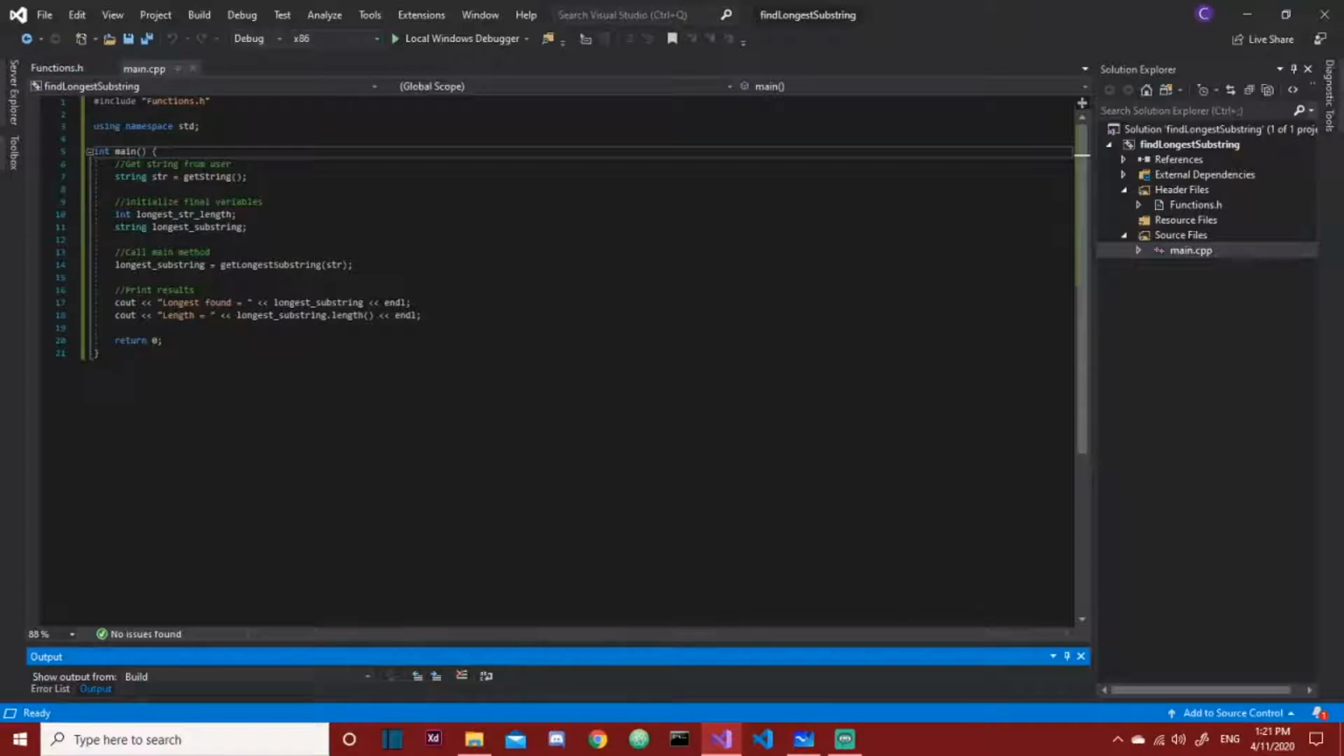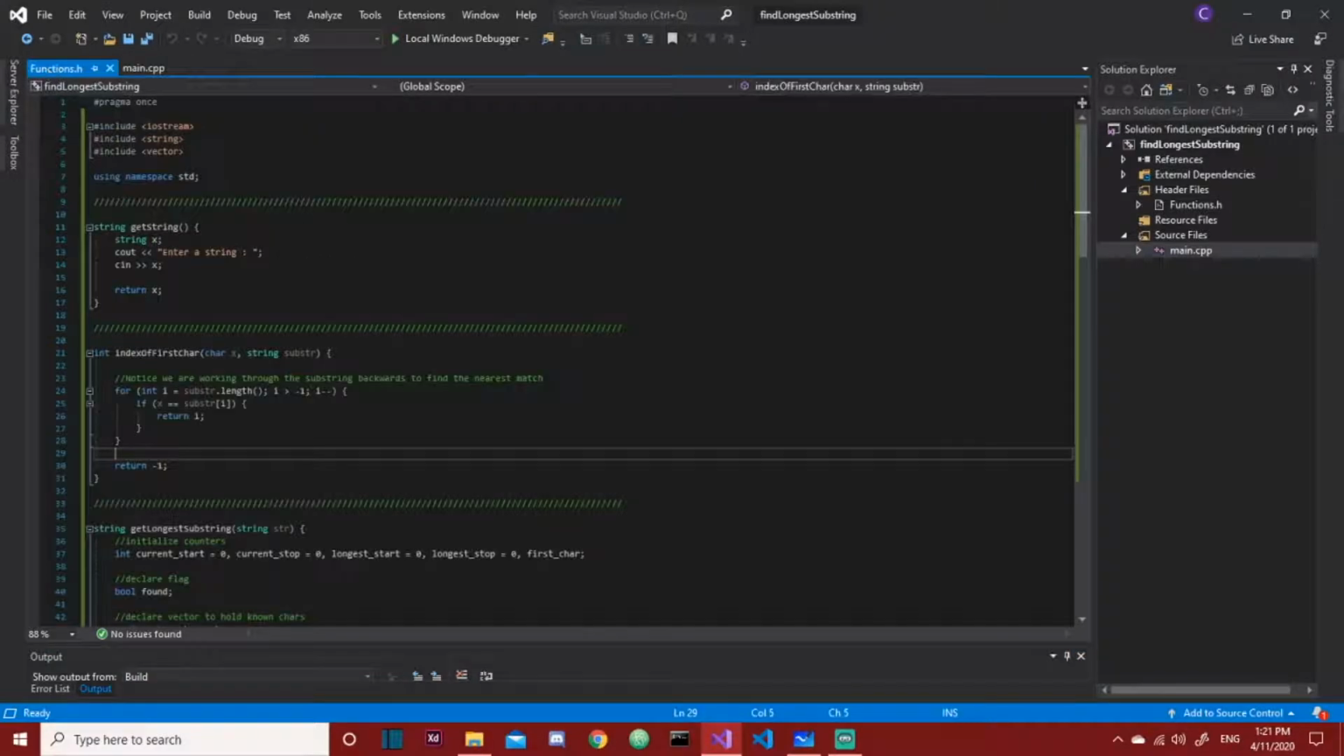Alright, here we are. We have two files, a header and a driver file. In our driver, what we're doing is calling all the functions in our header. So let's look at the header. We have 3 libraries: the outstream, string, and vector, and we're using the namespace standard.